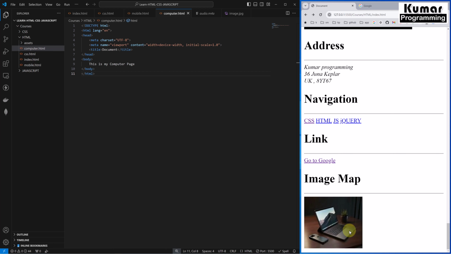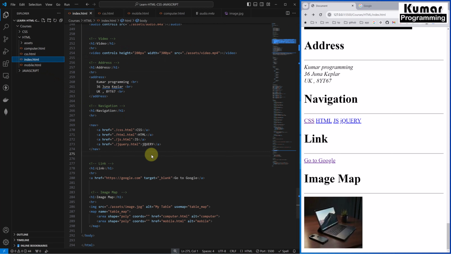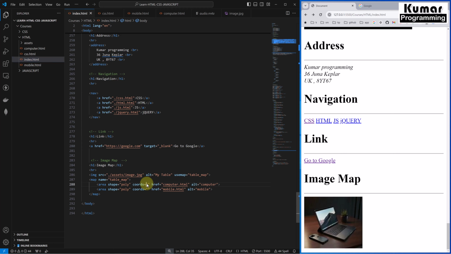So we have to define the area coordinates. How can we define that? Let's go back to our html index page, and here we have to define our coordinates. To define our coordinates in a very simple way, we can use MS Paint.